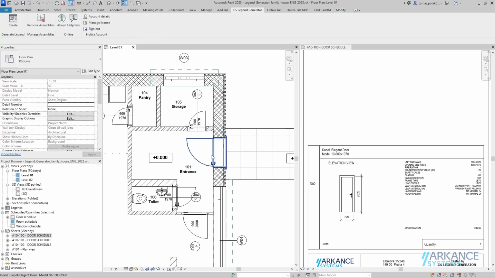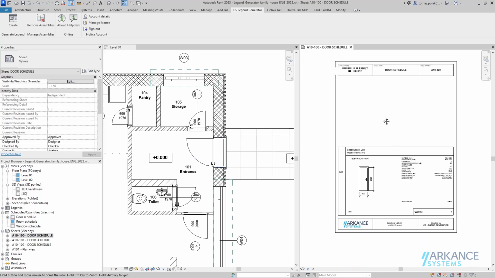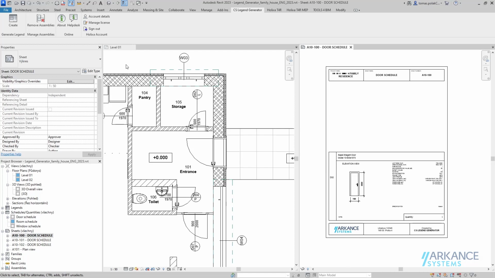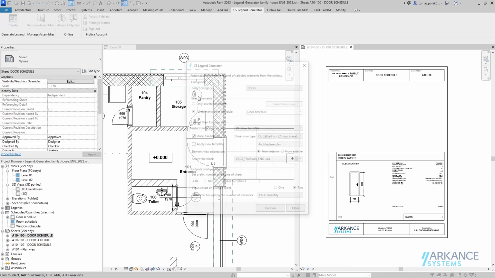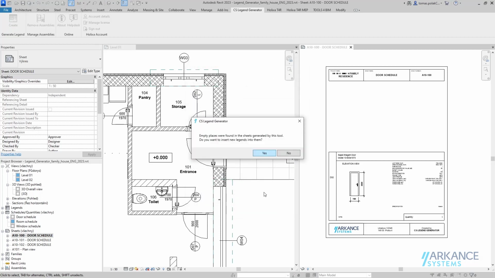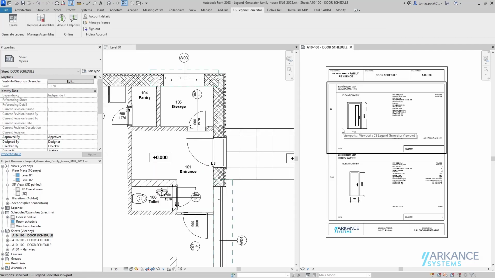If there's a new door type in the project which is not in the schedule yet, if we start the tool again, the tool will automatically detect empty spaces and ask us whether we want to fill these empty spaces, or if we would choose no, it would add the new door types on a new sheet. So if I click yes, it will automatically add this new door type on the existing sheet.